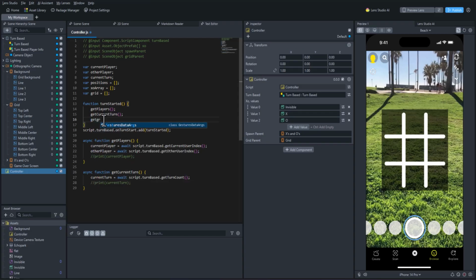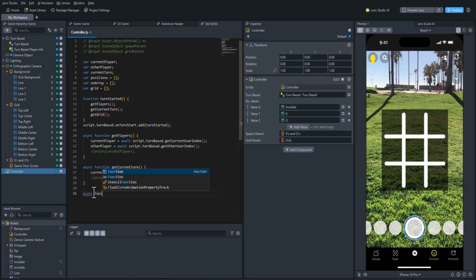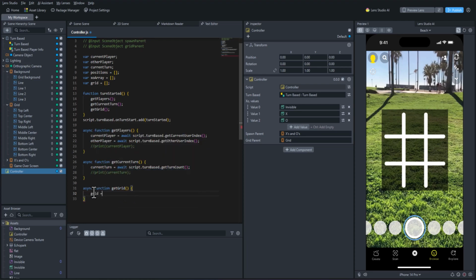So let's start by creating a new async function called getGrid. Then we will set the grid array to be our saved variable, which technically doesn't exist yet. So in the API, let's look for getGlobalVariable. And this is the easiest method I've found to load our data. We just need to create a key value, which is a string, so I'll just call it grid data.